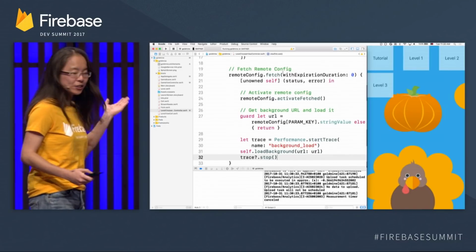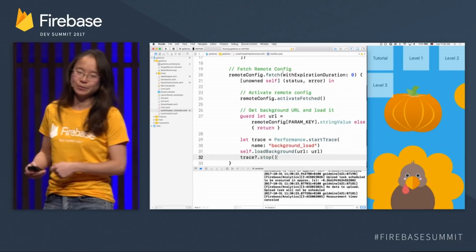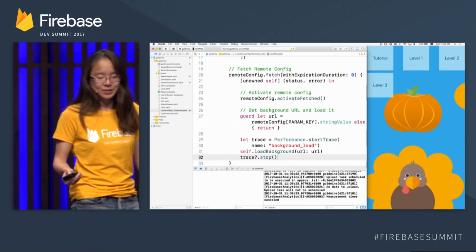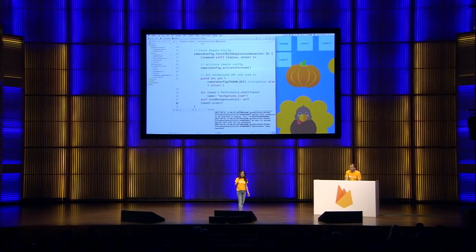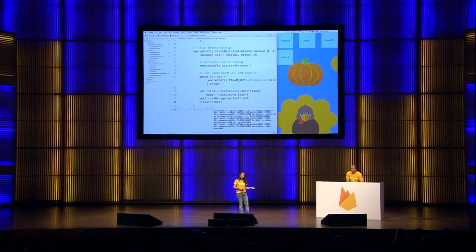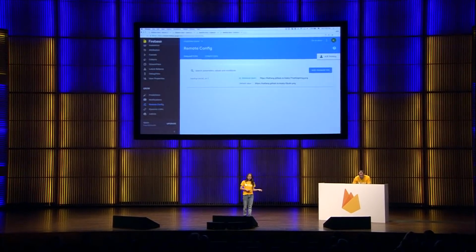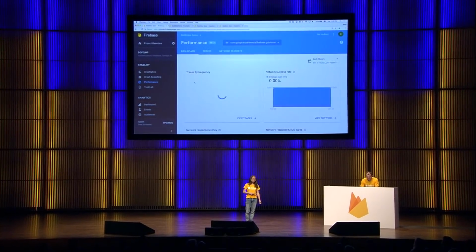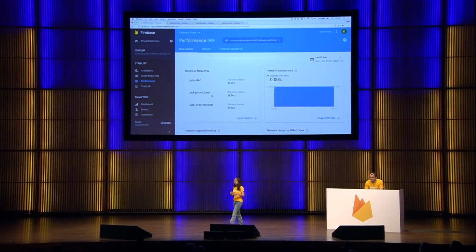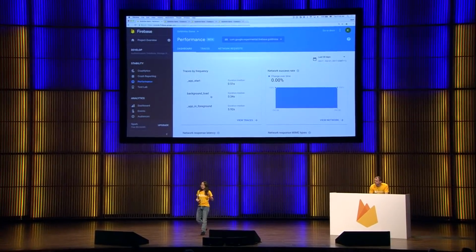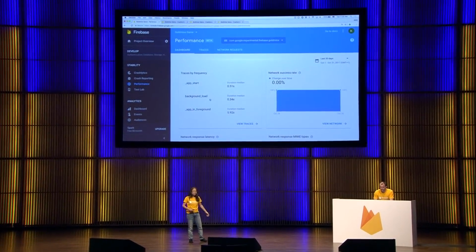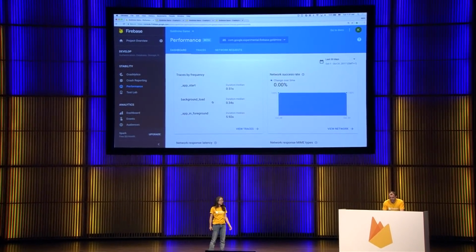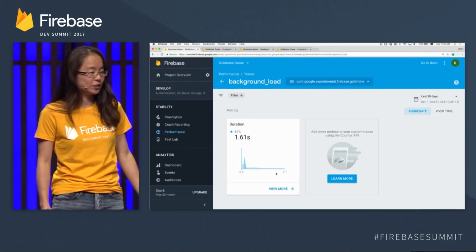Looks like I've got my turkeys here, because my phone came with me from America. All right, so you can see we got the turkey. Let's go check out the performance monitoring data. We have a couple of traces set up by default here, such as app start and app in foreground. And you can also see we have the trace we've set up, the background load. Let's go ahead and drill into that.